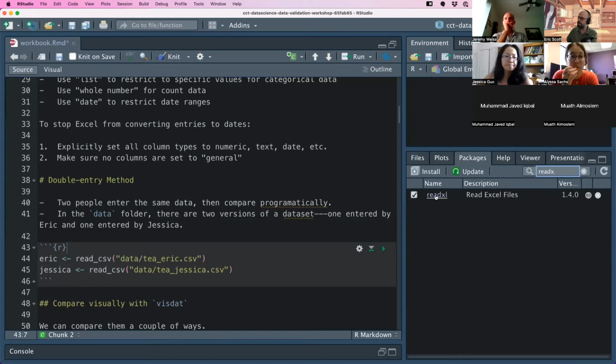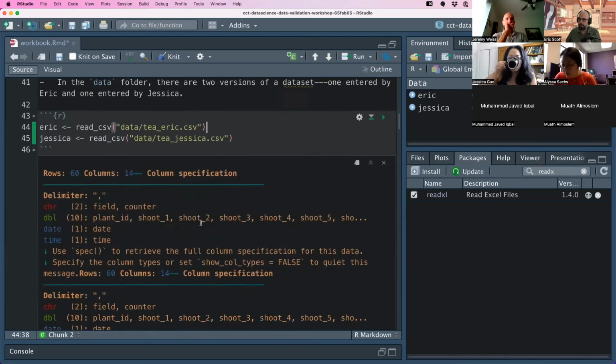Yeah, readxl is a good package if you're looking to read data directly from Excel, maybe an Excel workbook with multiple sheets. But for simplicity, we're going to use these CSV files. So I'll go ahead and run both of those.